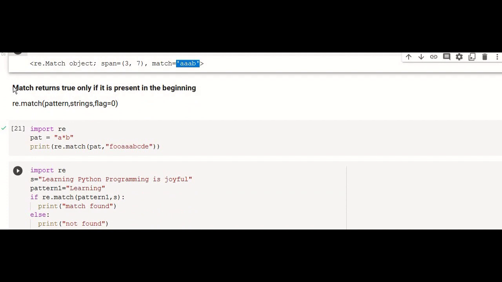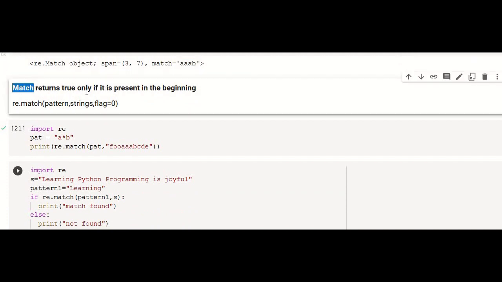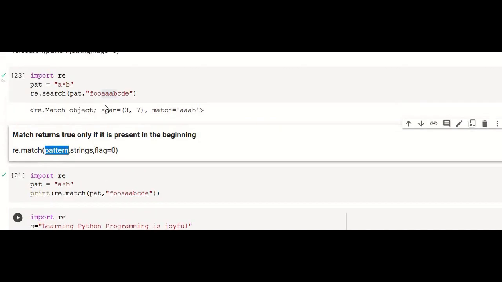And we have another important function, match. This match will return true only if the particular pattern is present at the beginning of the string.